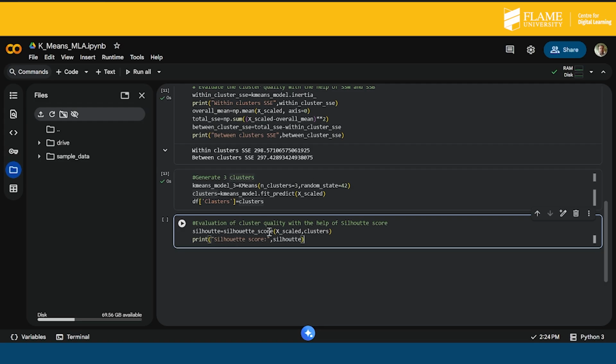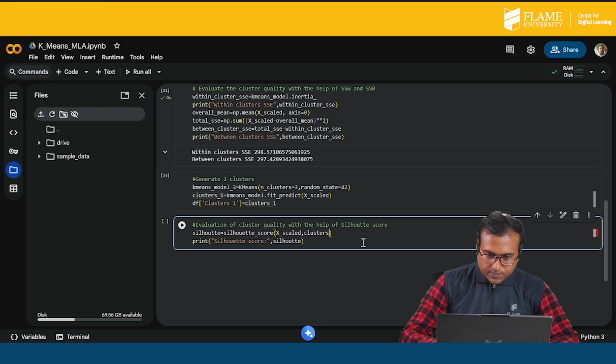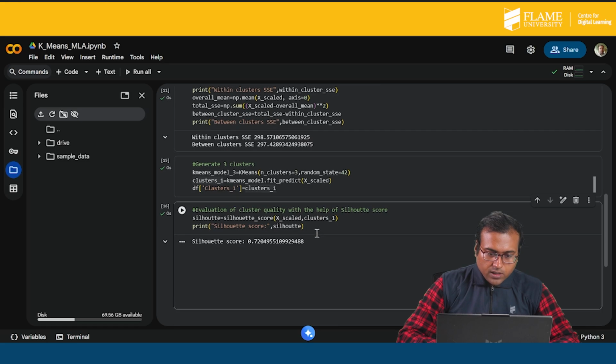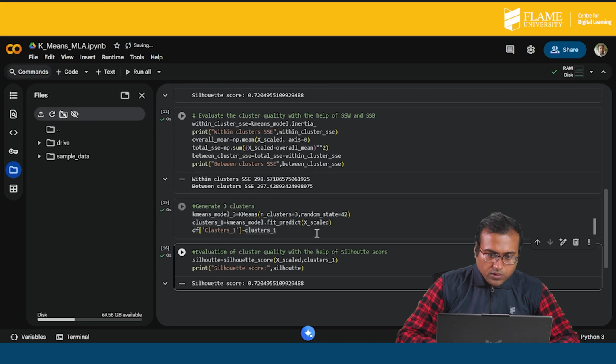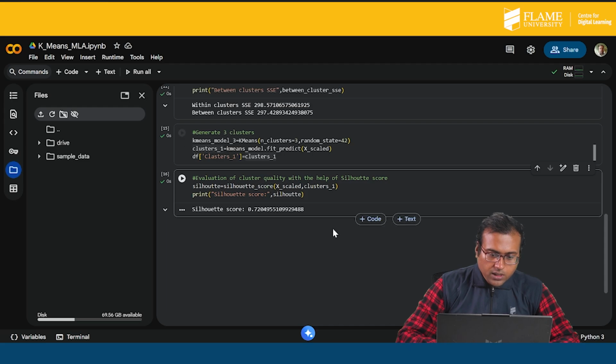So here, what happens, I have to give a new name to the model. So definitely the model name, I'm giving underscore 1. So this will also be underscore 1, this will be underscore 1, and here also underscore 1. And if I run this, okay, cluster 1 is not defined, so I have to run this first, then only it will work. Okay, so here my silhouette score is 0.72, there was also 0.72, so nothing much changed after running this.